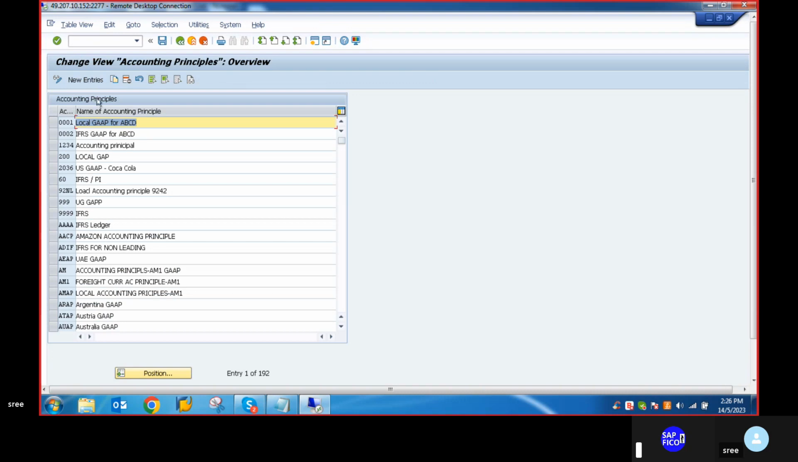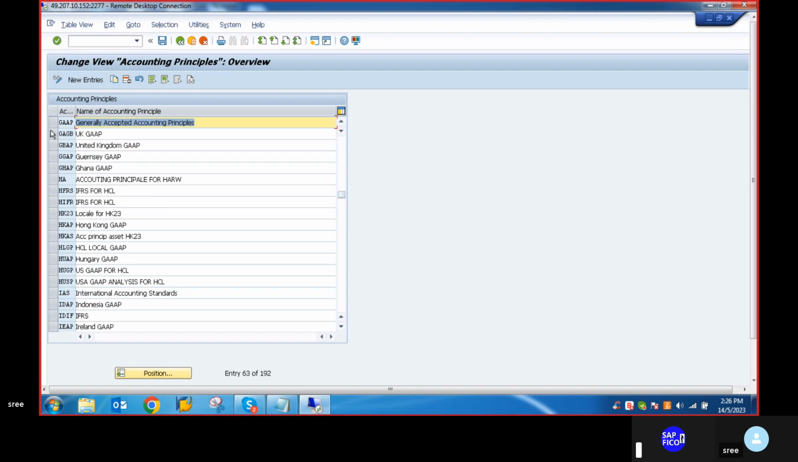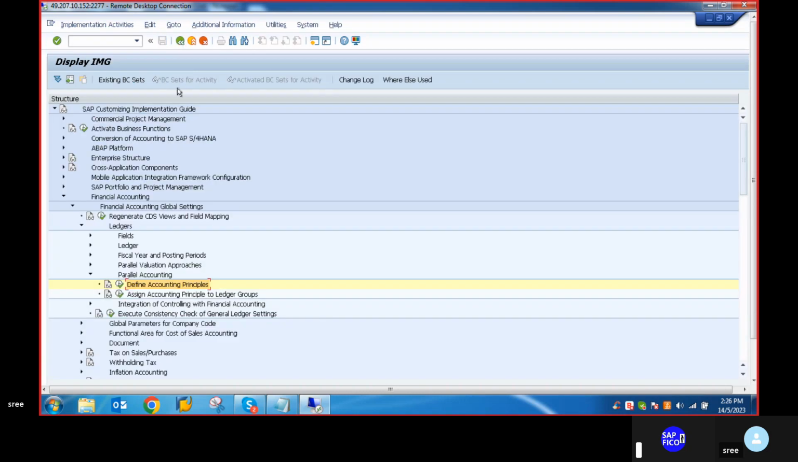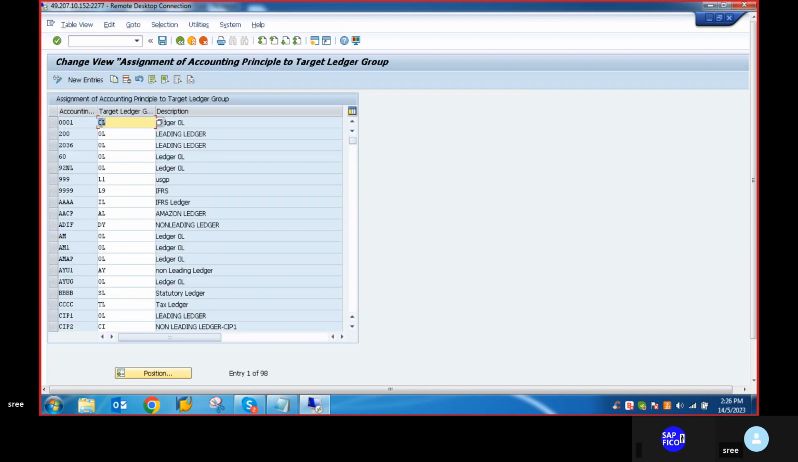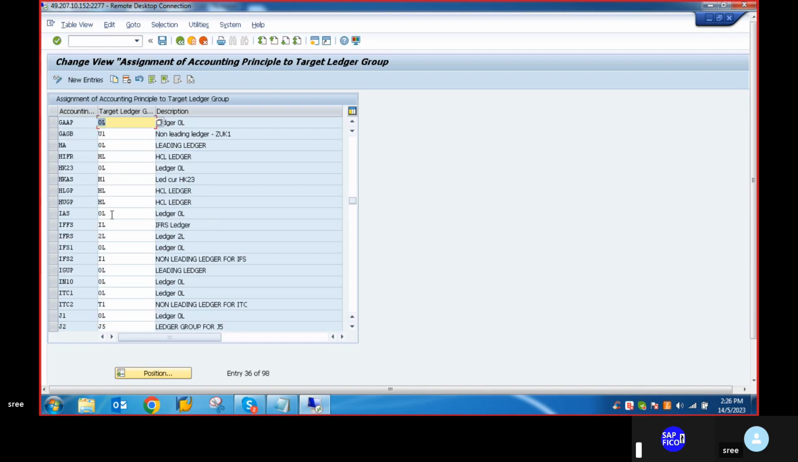In define accounting principle, go to the position and try to search for the GAAP. If the GAAP is there, no need to worry, no need to create any new entries. Okay, so GAAP is there. Come back and go to assign accounting principle to the ledger group. Go to the position, ma'am, and give your accounting principle, and we will know whether this accounting principle is assigned to the leading ledger or not. So see here, all of you, GAAP is particularly assigned to the target ledger group. That is the important thing right now. Go to the save button and save it, ma'am, or else come back. No issue.